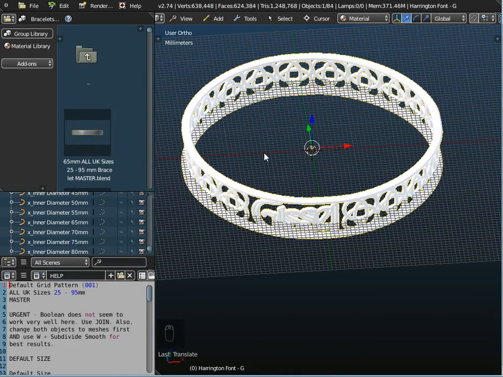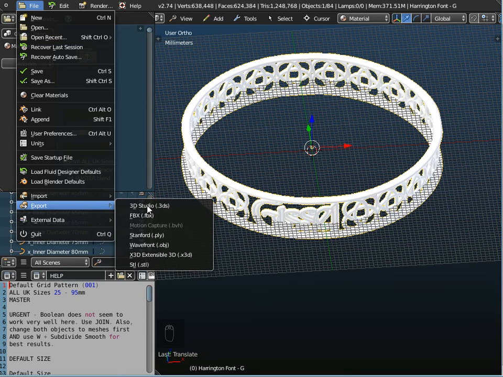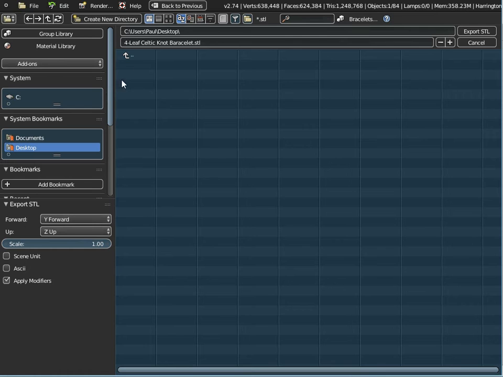Try and remember to keep your objects as curves, because if you decide at a later date you want to resize this, if you want to change it to a square bracelet, you will be able to do so more easily with curves. So what we need to do with this object is to export it, and I'm going to export it as an STL file to the desktop. So I'm going to save it as a 4-leaf Celtic knot bracelet as an STL file.